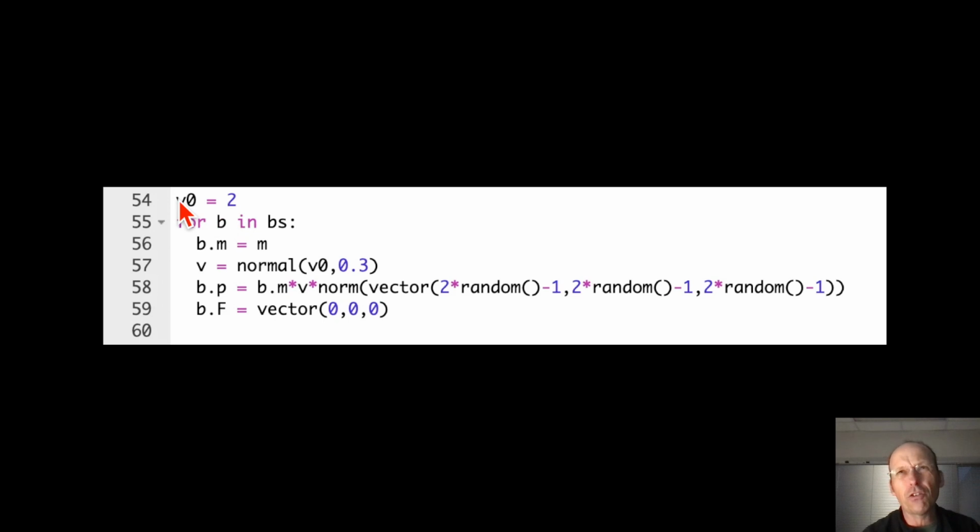So this is V0, my average velocity, and then I just go through B in BS, which is a super nice way of doing it, right? I can just refer to B as though it's an individual thing, although this makes it go through all those balls in the list. It's pretty cool. So right here, I'm just going to create a velocity using that normal function I just made. I'm going to give it my average velocity of V0, and I just picked a standard deviation of 0.3. That's something you can change and play with.